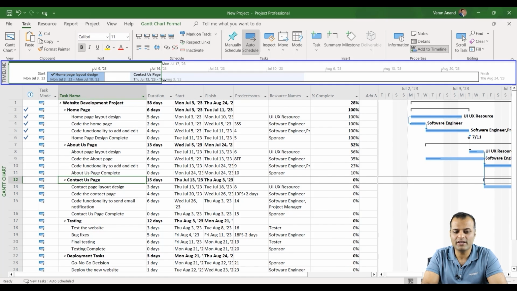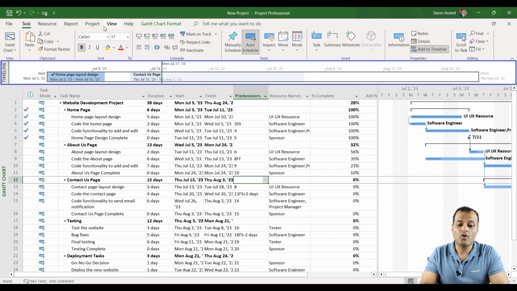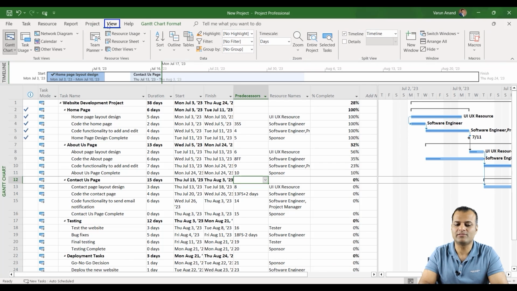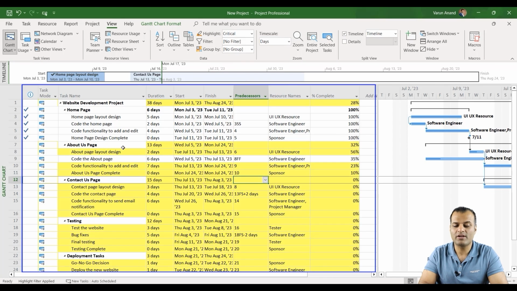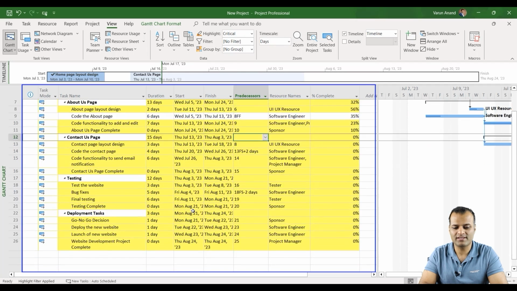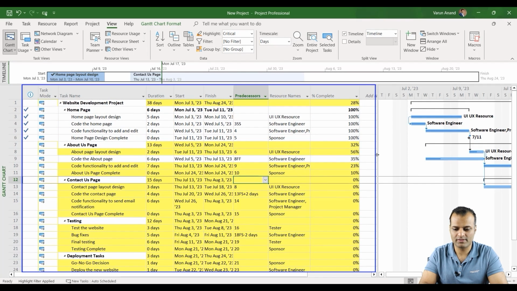So you can click over here and you can see a timeline. Now, if you want to see the critical path, you can actually see the critical path also. You click on the view option and highlight. You can use the highlight to show you the critical path. So everything in the yellow color is your critical path.